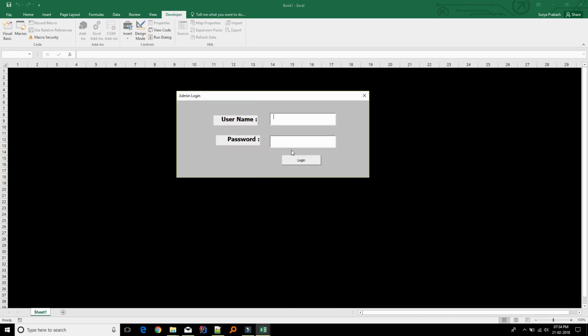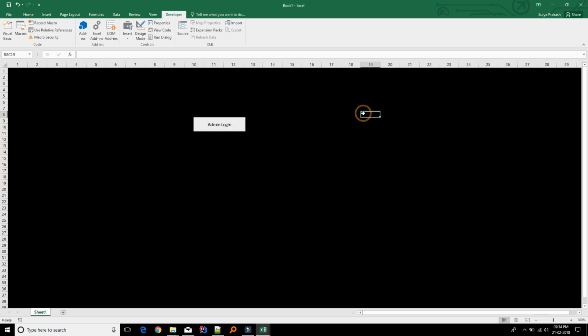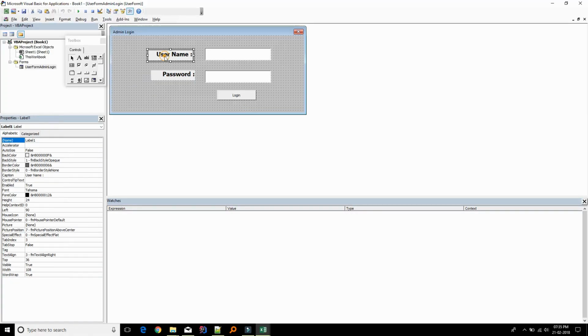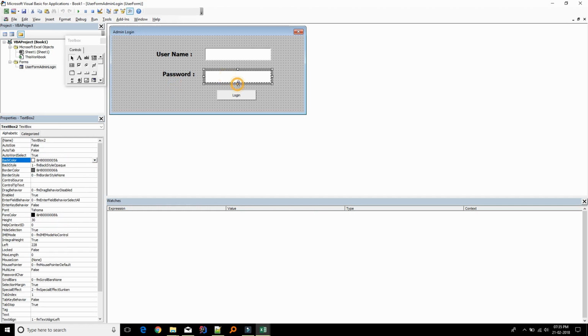Yeah, it opens. If we type admin login, it should take the user ID and password and validate whether it is admin or not, and it should provide whether it is successful or not. This one, let's make it transparent. And this one should be a little smaller. Okay.